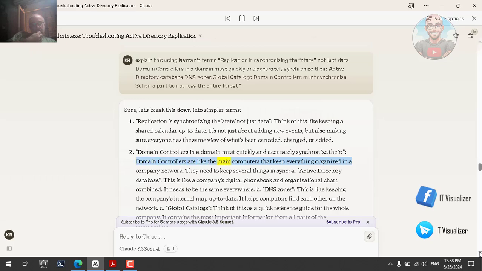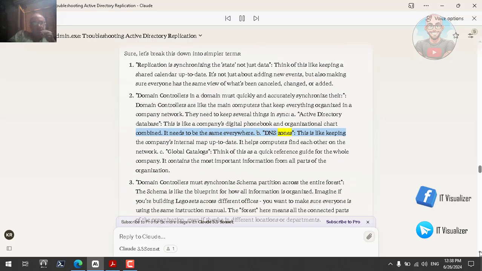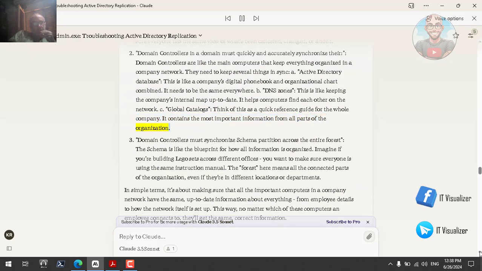Domain controllers are like the main computers that keep everything organized in a company network. They need to keep several things in sync. A. Active Directory database. This is like a company's digital phone book and organizational chart combined. It needs to be the same everywhere. B. DNS zones. This is like keeping the company's internal map up to date. It helps computers find each other on the network. C. Global catalogs. Think of this as a quick reference guide for the whole company. It contains the most important information from all parts of the organization.